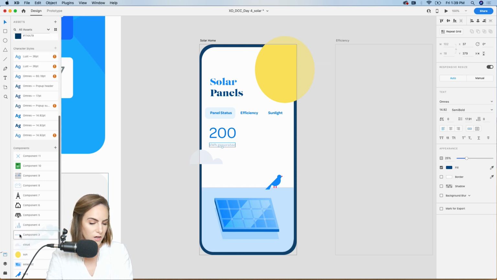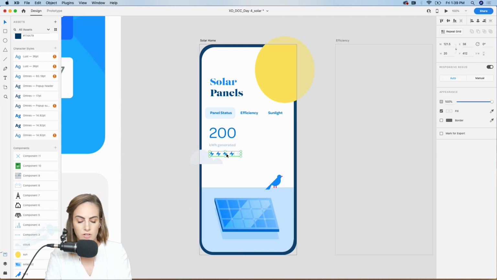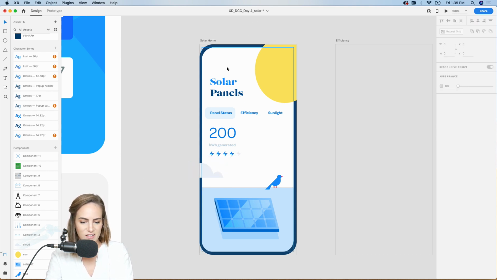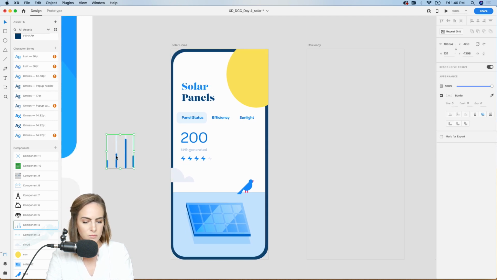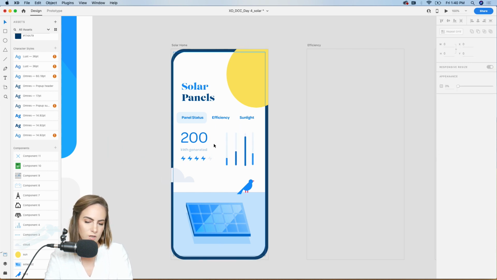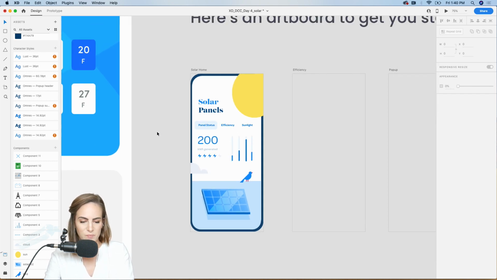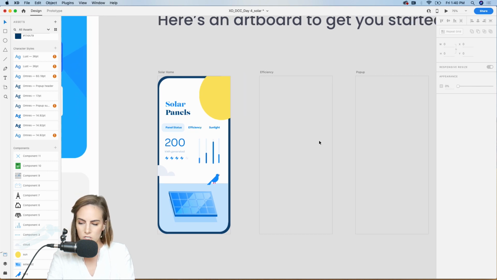And then I also have, so this is showing like how much energy. So let's say we have 4 out of 5 thunderbolts, like little icons there. Okay. And then what else? Oh, just some little sliders. So this is like a daily slider. Let's add those to the right. So this week, we had quite a variety of energy saved. Okay, so there's our home page, and let's go over to our efficiency panel.